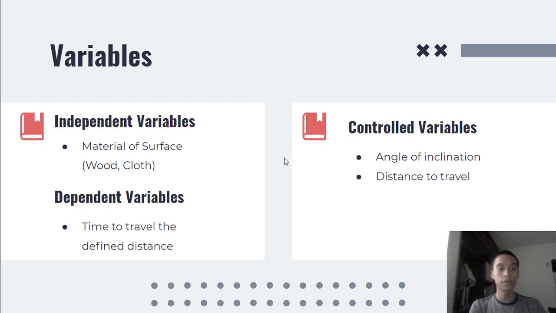So the variables we're going to work with: the independent variable is the material surface. In this case, we're going to use two different materials, wood and cloth. This wood is a more polished type of wood, so it has a lower coefficient of friction value. And the cloth is a more rough cloth, so it has a higher coefficient of friction value.